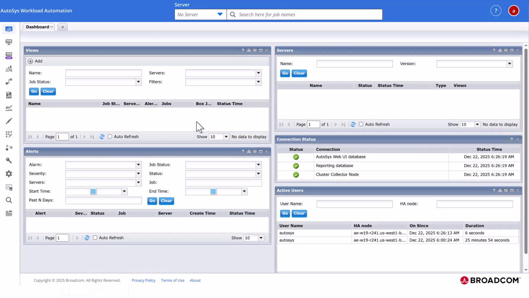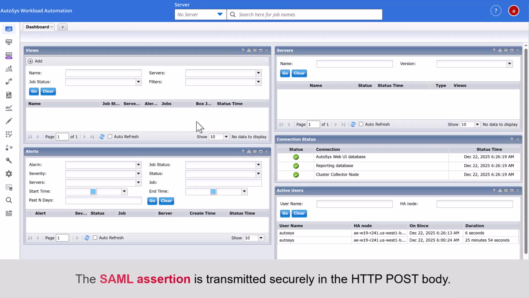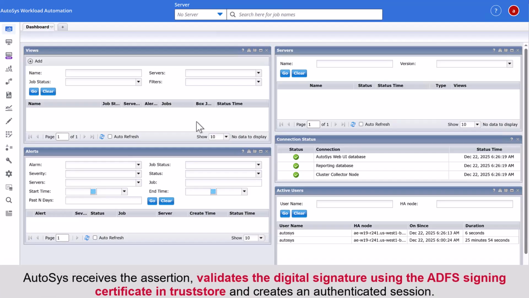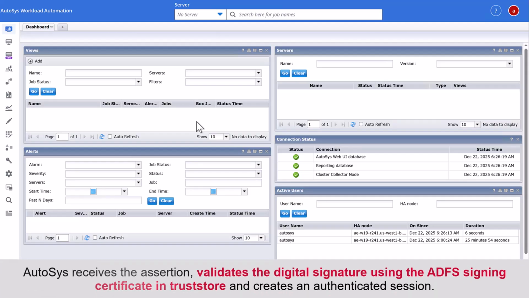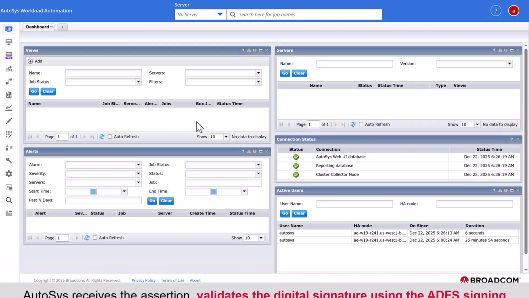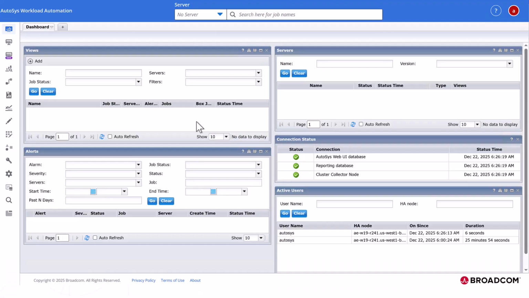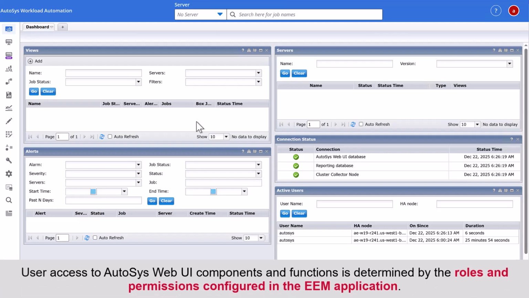ADFS automatically redirects you to the AutoSys Web UI. The SAML assertion is transmitted securely in the HTTP post body. AutoSys receives the assertion, validates the digital signature using the ADFS signing certificate in TrustStore, and creates an authenticated session. You are now logged into the AutoSys Web UI without entering any AutoSys-specific credentials. After authentication, user access to AutoSys Web UI components and functions is determined by the roles and permissions configured in the EEM application.